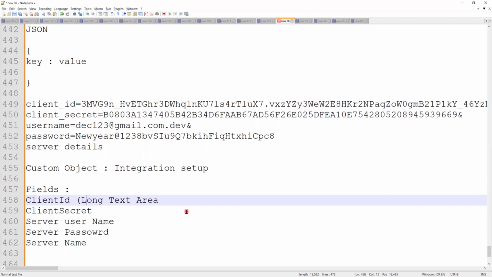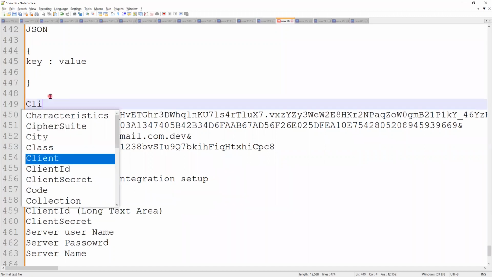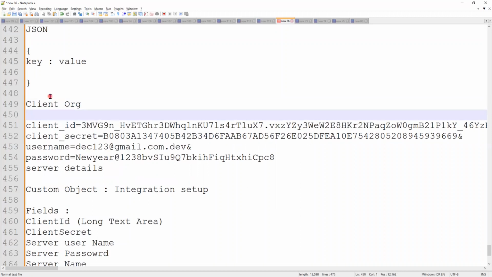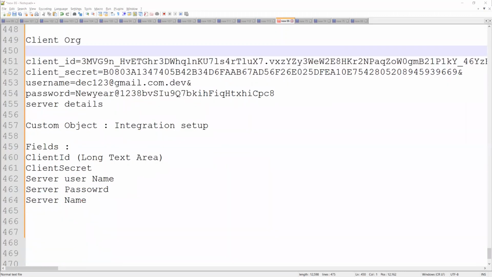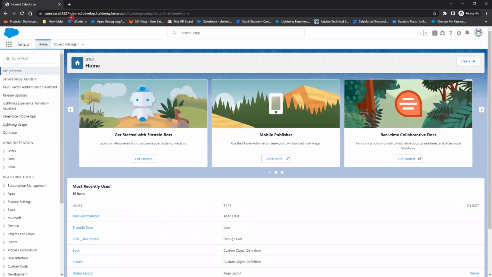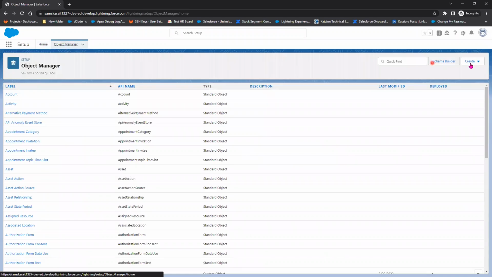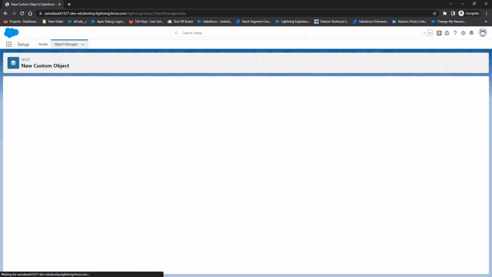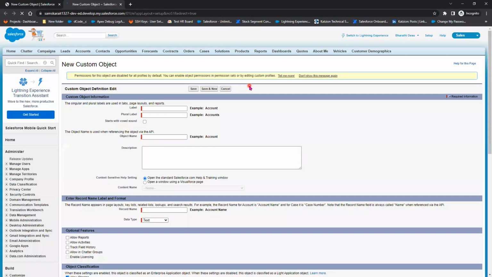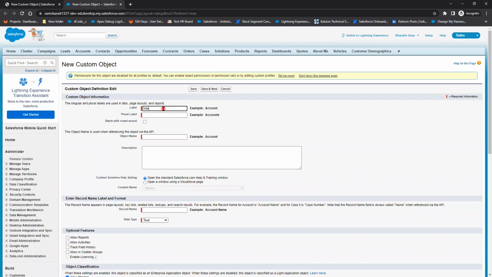Where am I going to create it? I'm going to create it on the client side. Whatever the client org is, in the client org, I'm going to create this object and the fields. Let me connect the client org. This is the client org. Go to the Object Manager. Now I'm going to create a new object. The new object name is Integration Setup.